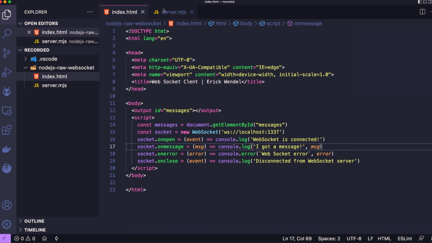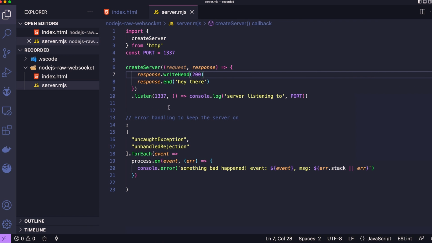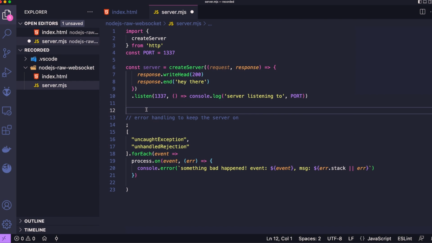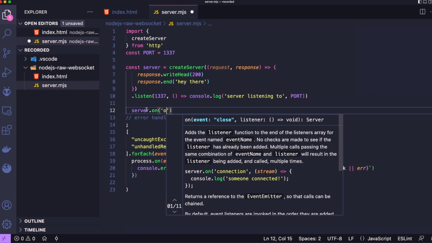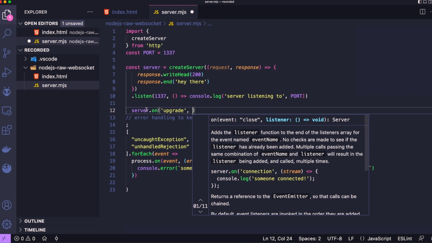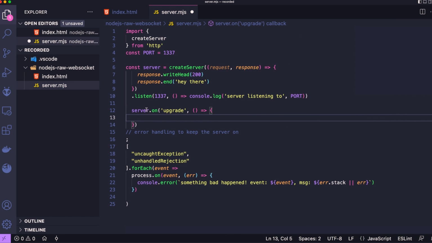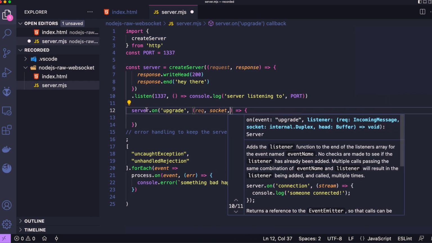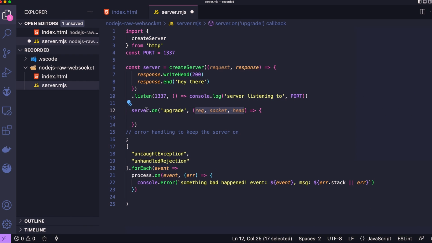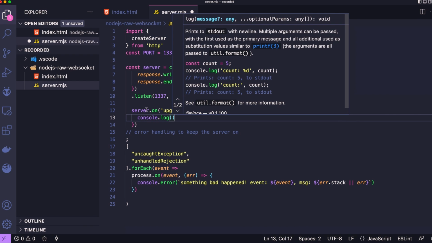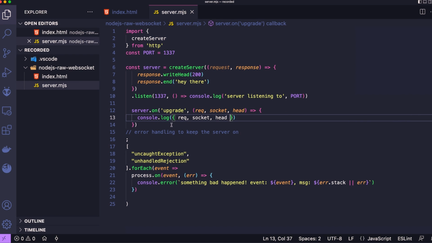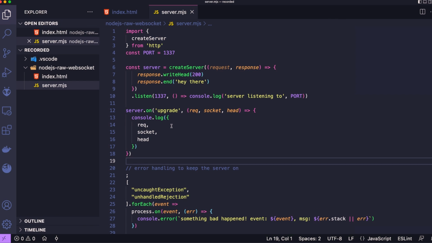Just a matter of checking if the browser is actually sending what we need. I'll put here server, okay? And then I will just listen for an event upgrade. Okay, so we're gonna check if the browser is sending events, if it's actually working fine. Well, when an upgrade happens, we have the request, the socket, and the headers. I'll just put a console.log here and log everything we got, just to see if the browser is okay, if everything is working as we expect.